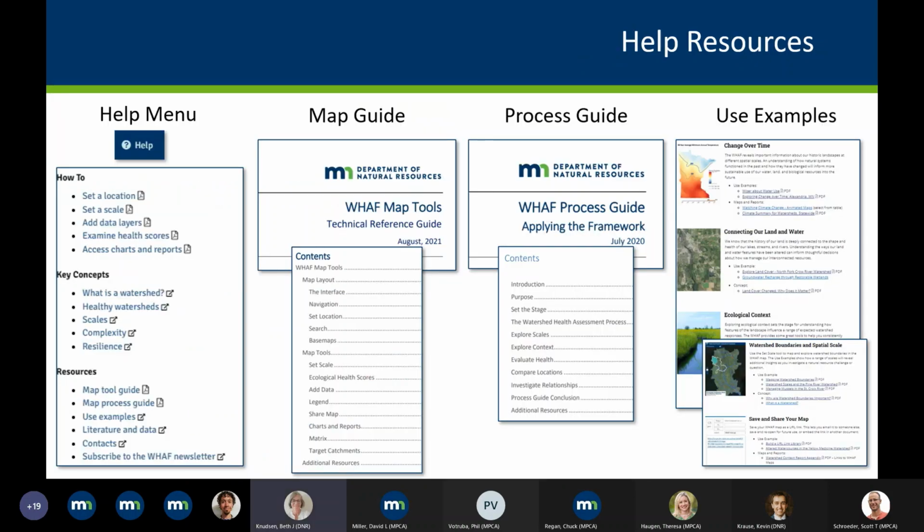We've also tried to enhance some of our user help resources. There's a help menu within the map, that's the help menu on the left. There's also a map guide, a PDF version that can be downloaded, that shows how to step through all the different tools. We've put together a process guide that shows the purpose of the tool and then a step-by-step example of a sequential investigation. And we've developed a larger library of use examples, which are ways in which users have investigated watersheds with the WHAF. They give some guidance and examples of lessons learned.